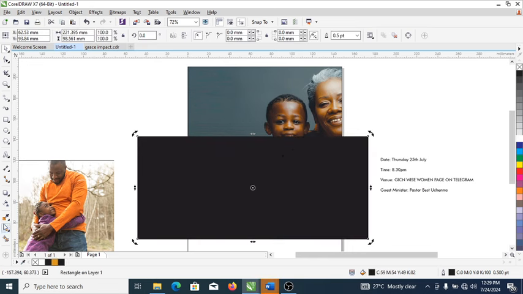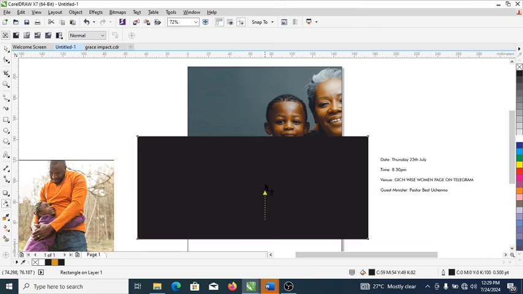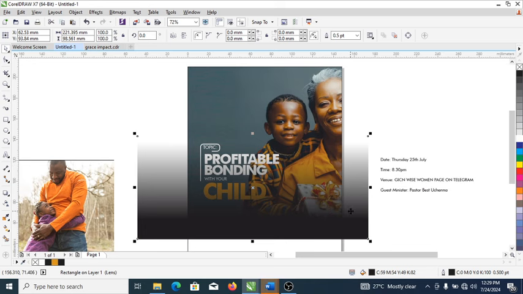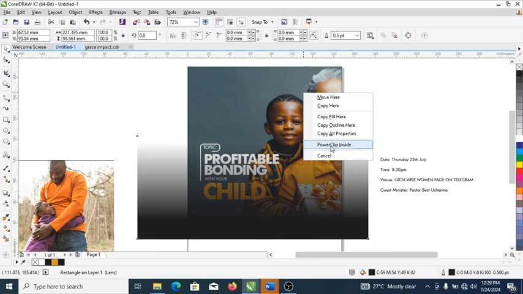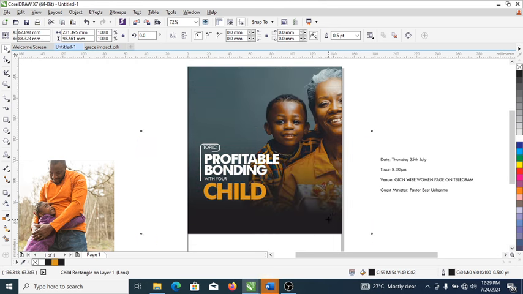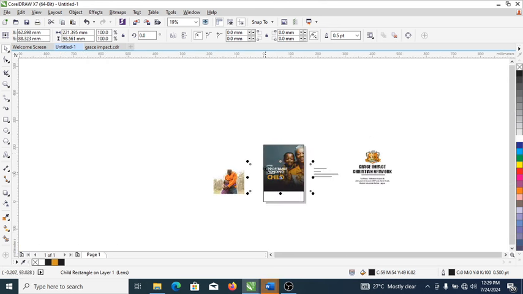So what we're going to do is to go ahead to your transparency tool. Let's blend right from the bottom to the top. There you have that. So let's Powerclip that into place. Powerclip, then edit to have it, you know, nice. Good.